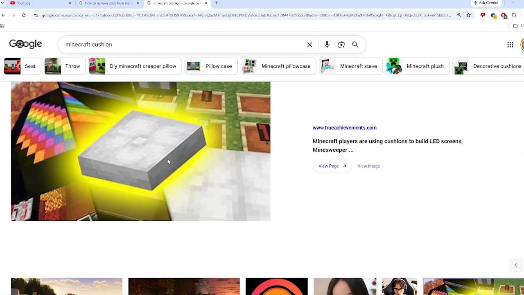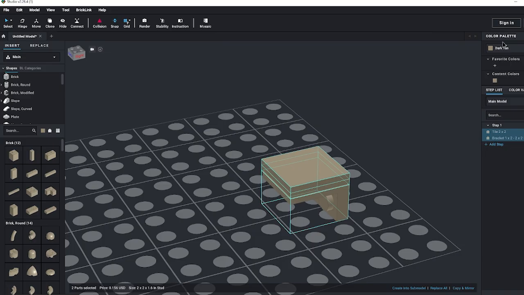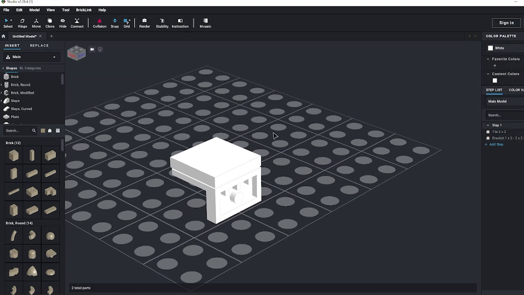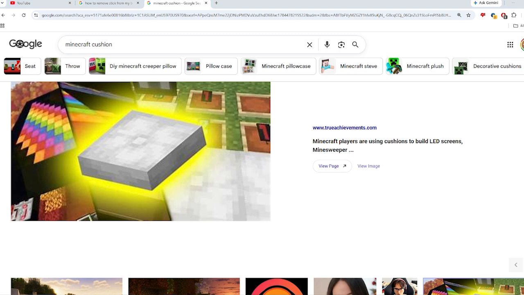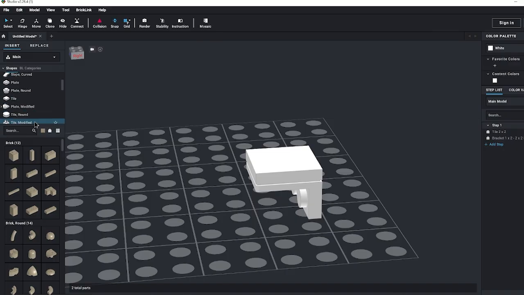Now, because this reference image is using a white cushion, I'm going to look for the best color to replicate white. I do think that while light bluish gray does look pretty close to white, white's probably going to be our best bet to create an accurate looking white color compared to Minecraft. And the hard part's going to be getting that bit in the middle there.